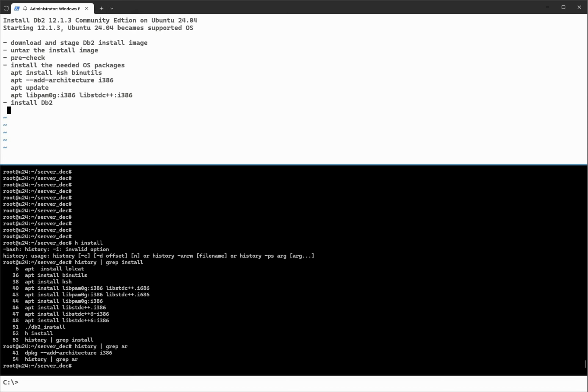We just use the simple db2 install. Either use the command line or just enter a key. For example, we can use minus y, it accepts the license. Minus the product something, I forgot. But anyway, we've done this many times previously.